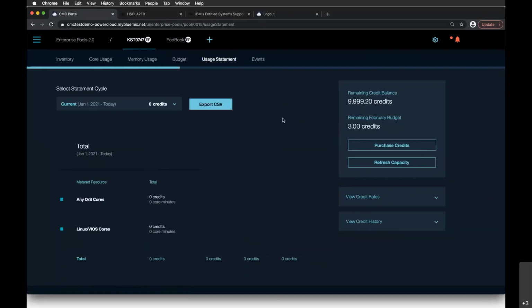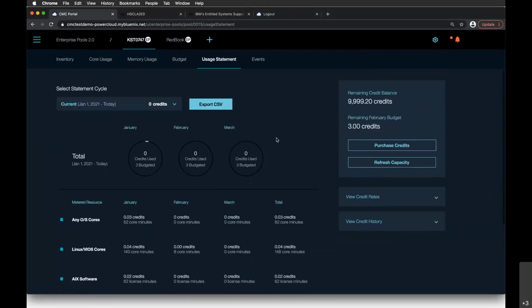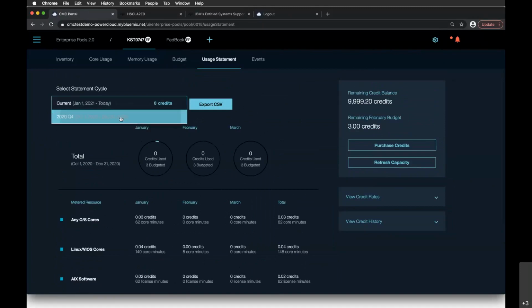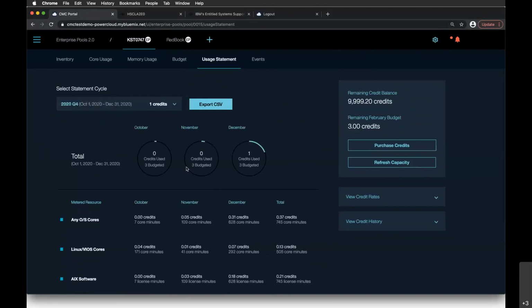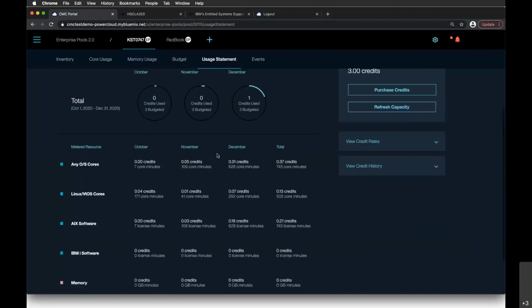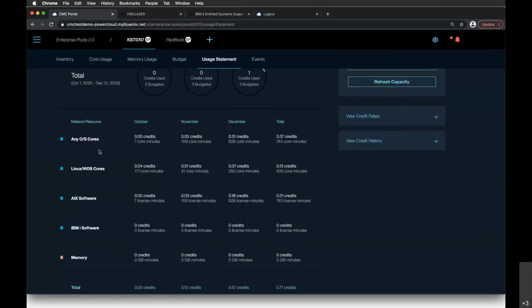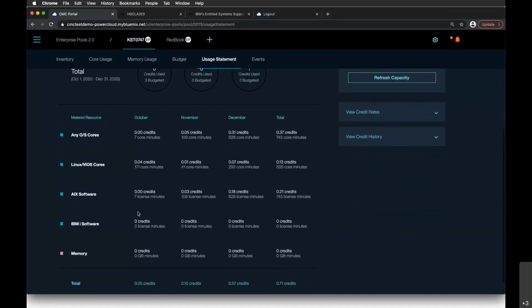You have the usage statement. Currently it is quarterly. Actually, if you look at this, this is quarterly. So you can go and say 1 credit, you can do this. You can export as a CSV, it will give you the separation. Like I said earlier, different resources are being tracked: core, CPU core, memory, and then AIX software and IBM software. Linux we already discussed, that's in the roadmap.